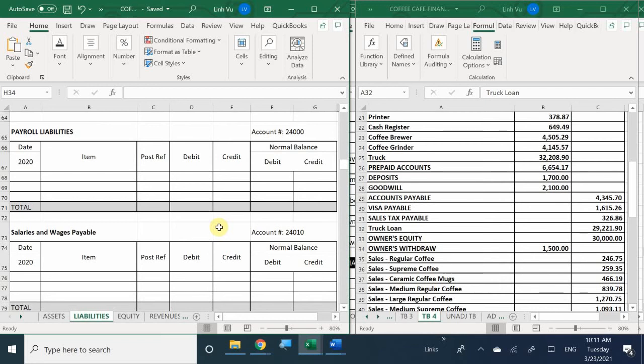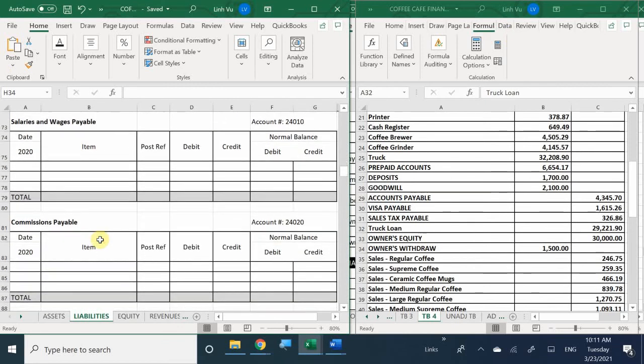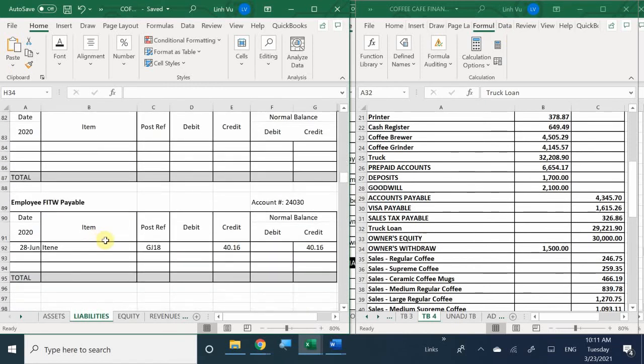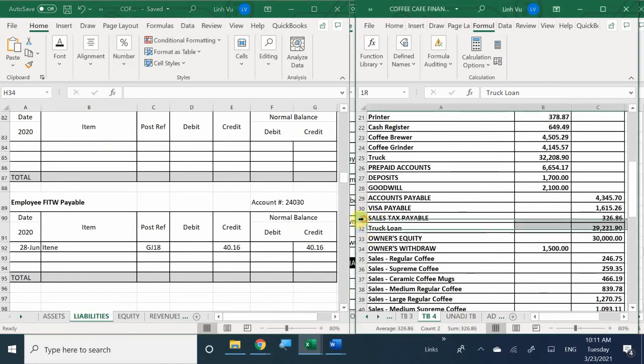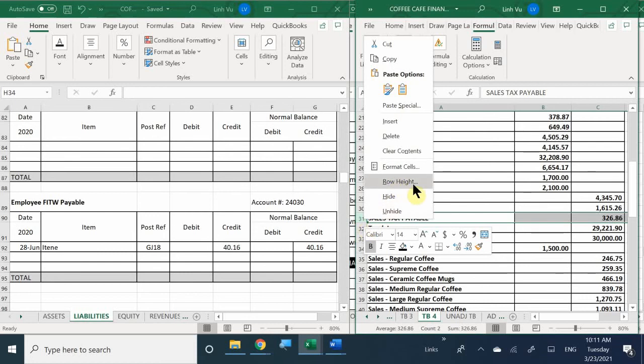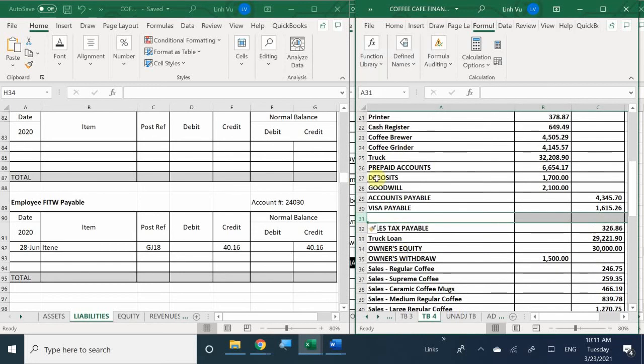So in this payroll liabilities, nothing there. We don't have salaries or wages payable, commissions payable. We do have our first one, which is our company FITW payable. If you remember from Excel, how we insert a row in this case is we select the one that we want and insert it right above. Every time you insert, it goes right above. It never goes below. So in this case, I picked my sales tax payable, and I said I'm going to insert one above.